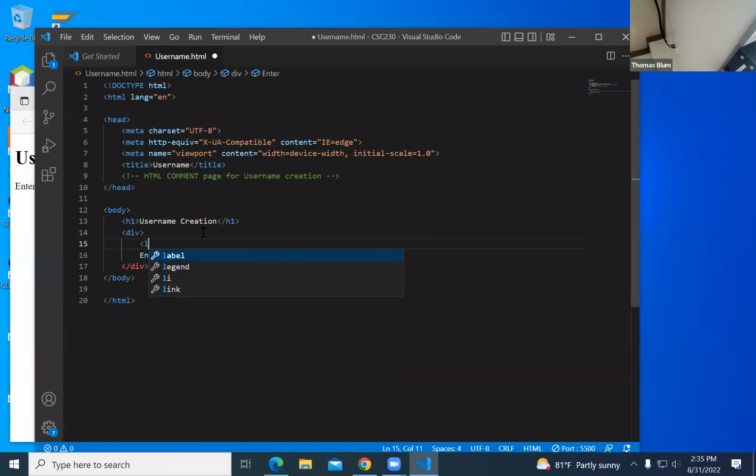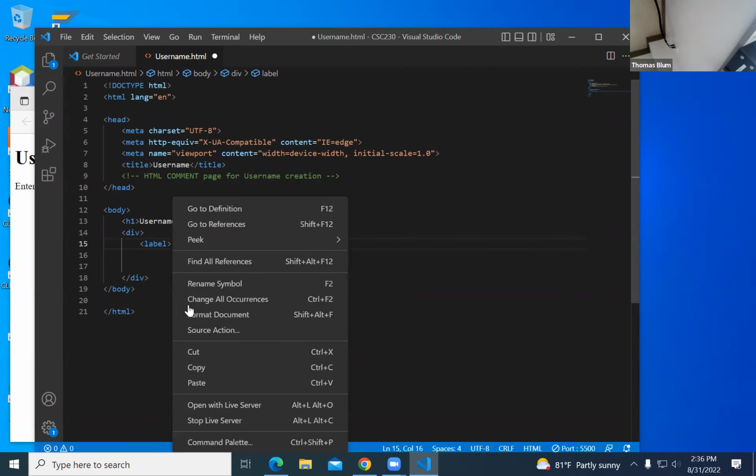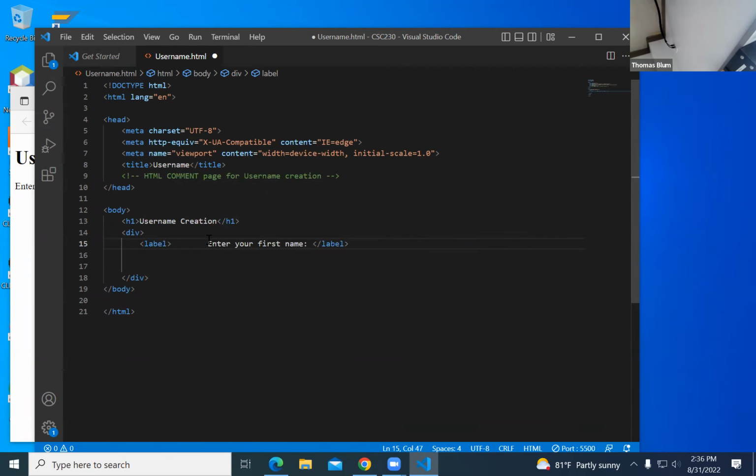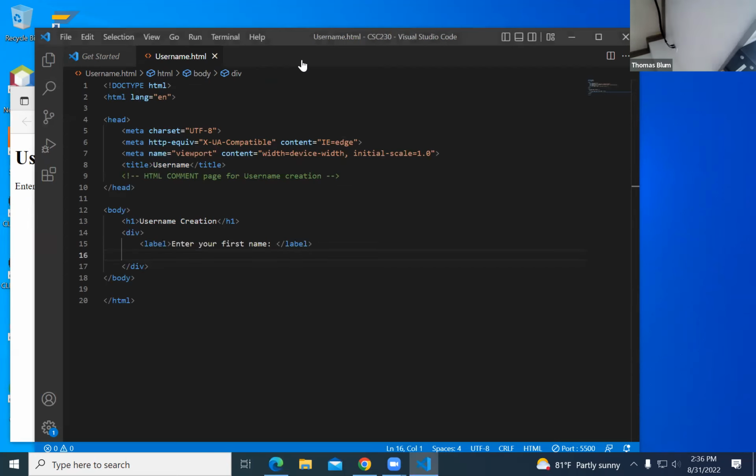I'm going to identify that as a label. So I'm going to put that text in a label. It's not going to look any different. Control S. There it is. It looks the same. What is the difference? This is a behind the scenes difference.